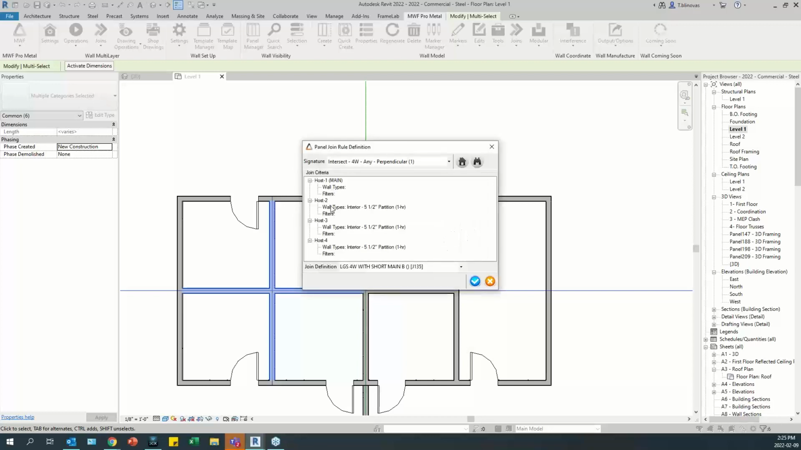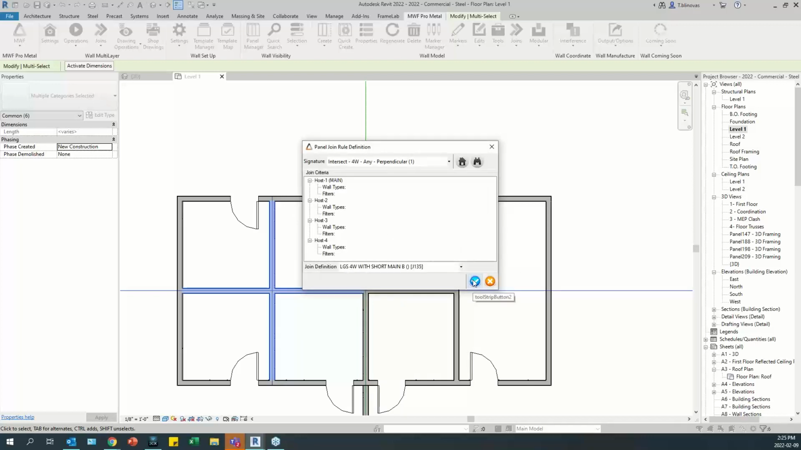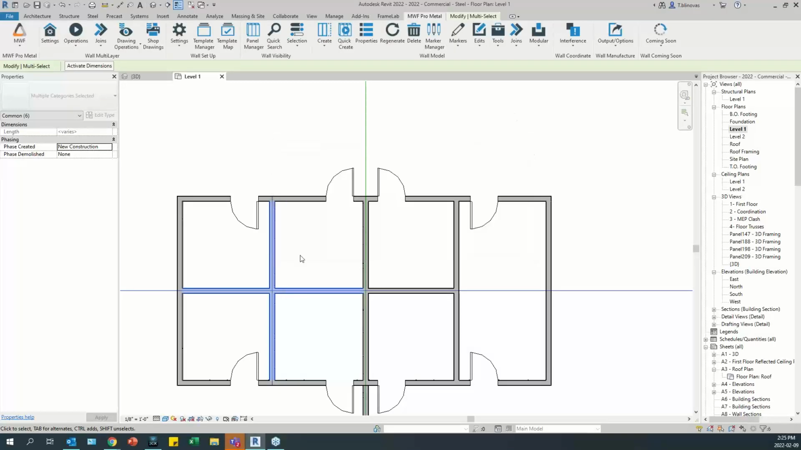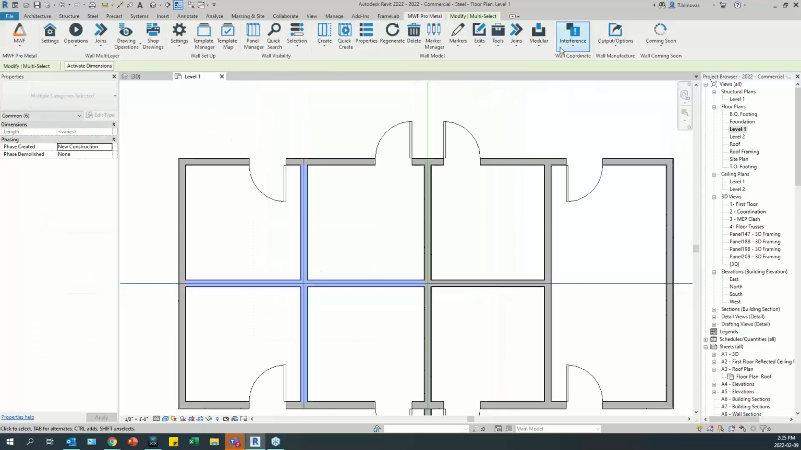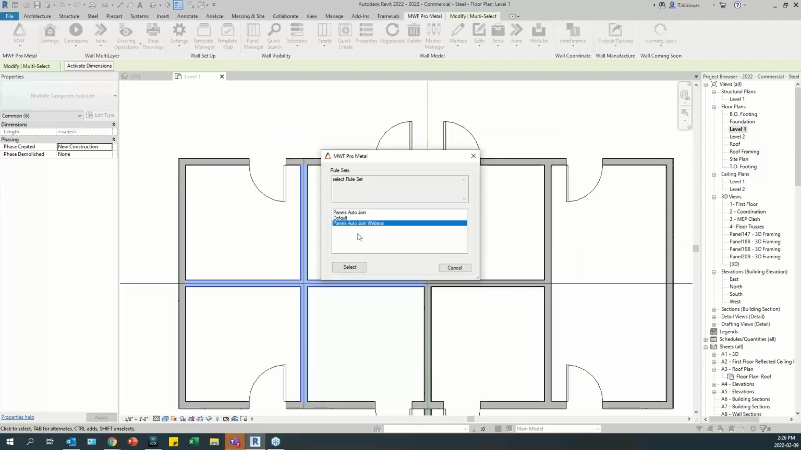So again, I'm just going to remove the wall types. So let me just select the blank space here. Okay, and for my host number 4. Okay, and hit OK. Let me see what happened here. Let me try this again. Create auto join. There it is, hit OK.